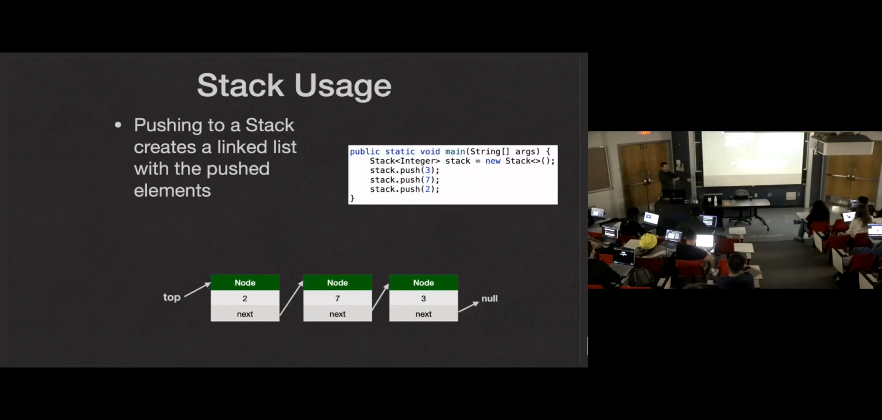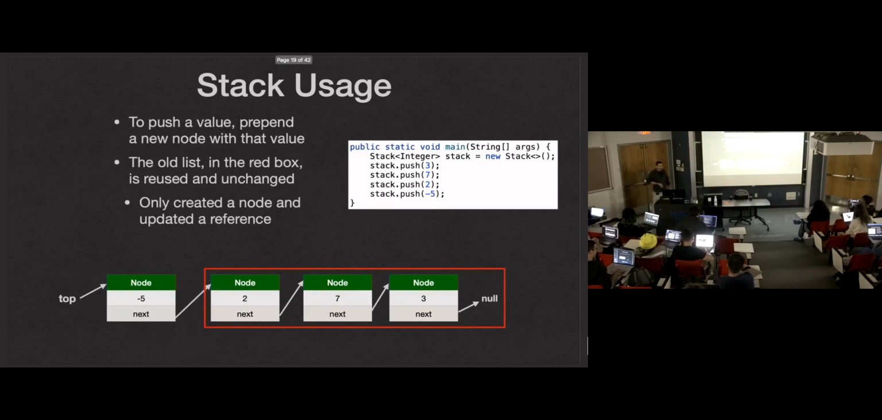Visually, it's going to look like this. Say we run this code. We have this linked list where top is a reference to the head of the linked list, and this is the top of the stack. So we have a stack with 2 on the top, then 7, then 3. When we push a new node, we push -5, we're going to update top to a new node where its next is a reference to the old top. Just like prepend, same thing that we did with prepend.